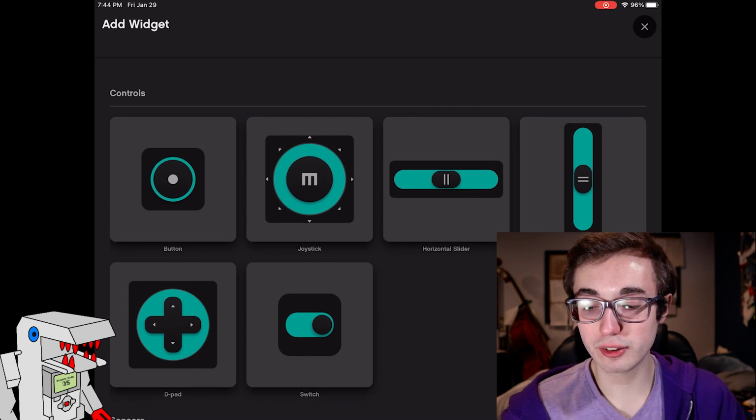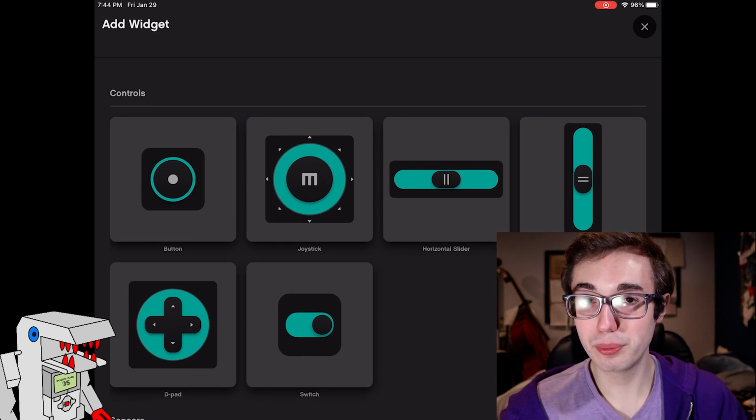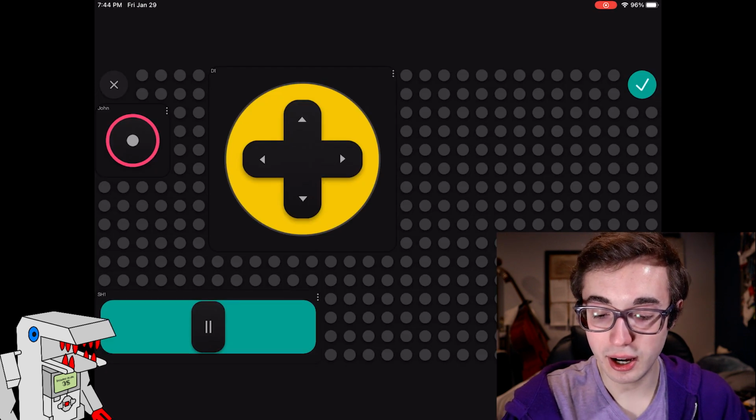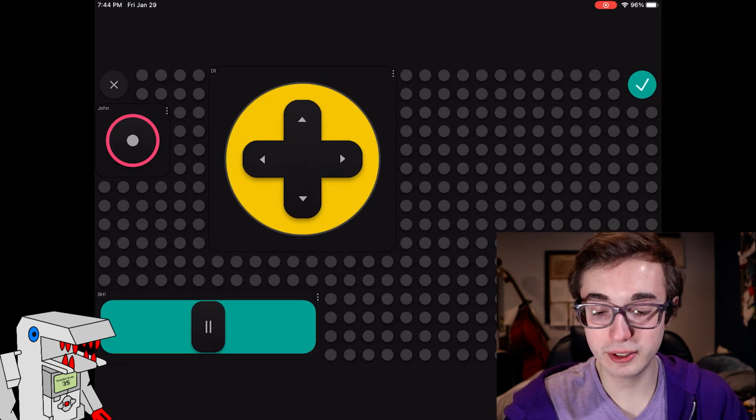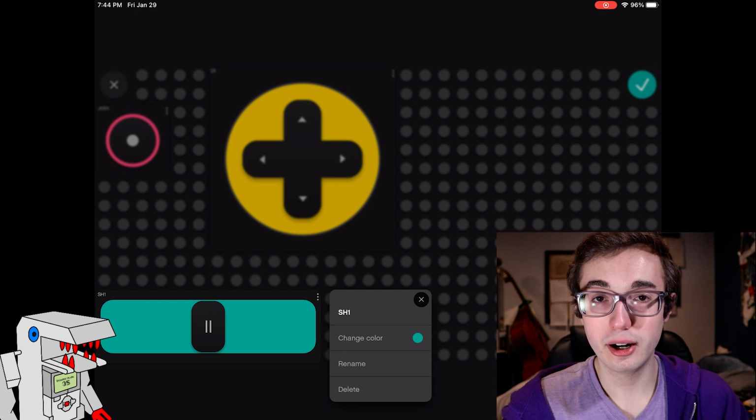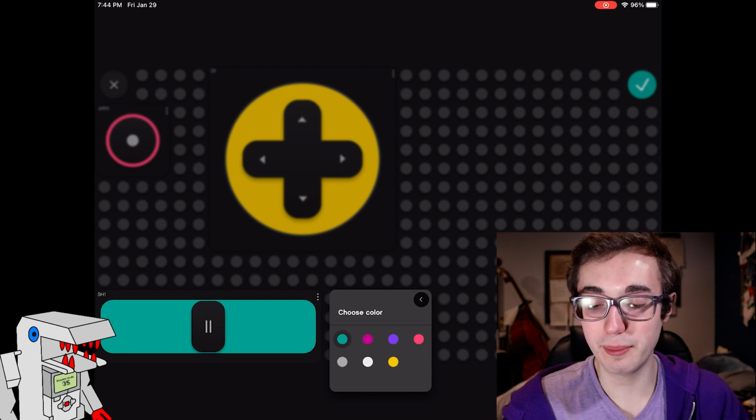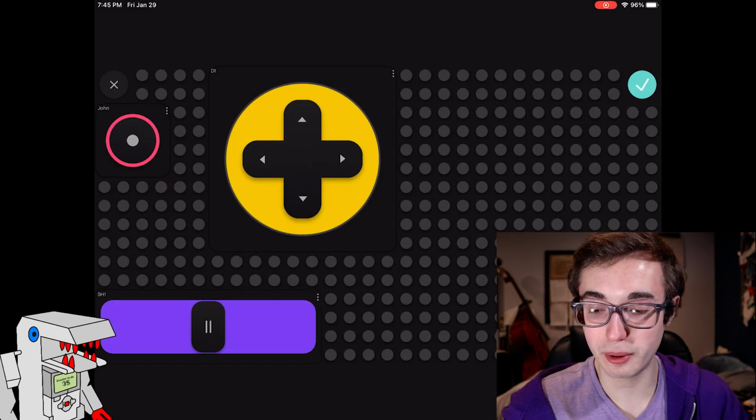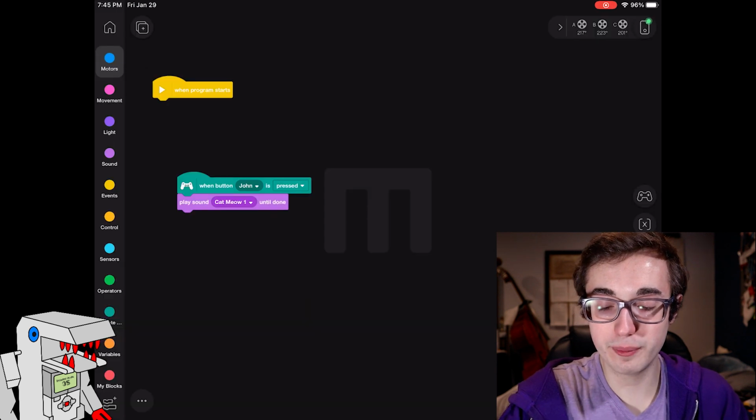You could choose horizontal slider or vertical slider. They're both the same thing, just in a different direction. I'm going to use the horizontal slider and I'll put it down here. I'm wearing purple right now, and purple actually happens to be my favorite color, so I'll just change this to purple. And click OK to confirm that selection.